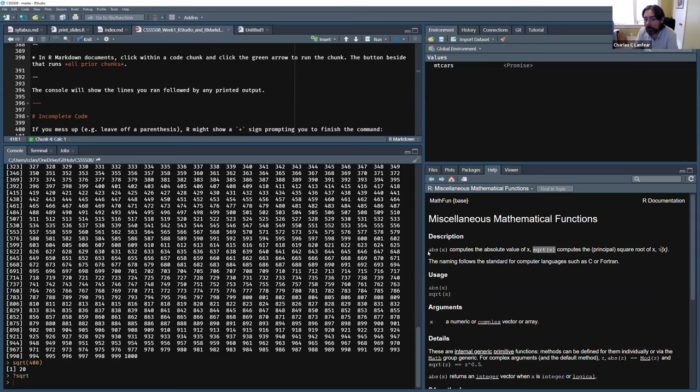R help files look like this. They have a description of the function that you just got help on, usually the name of the function at the top, and then they'll have a section called usage. The usage will be something like SQRT(x), and you're like, well, what does that mean? What it means is this function square root takes inputs that are listed in the arguments section. So x, whatever we give to SQRT, the input can be any numeric or complex vector or array.